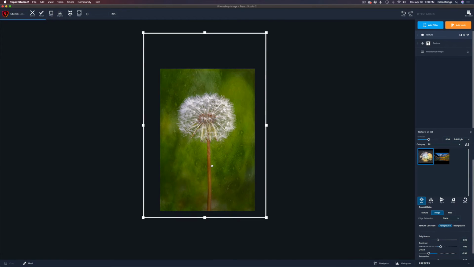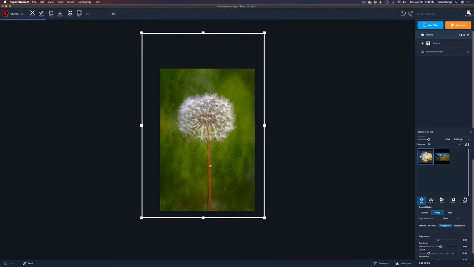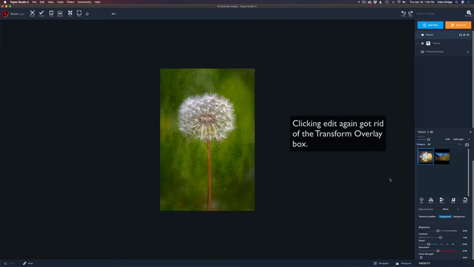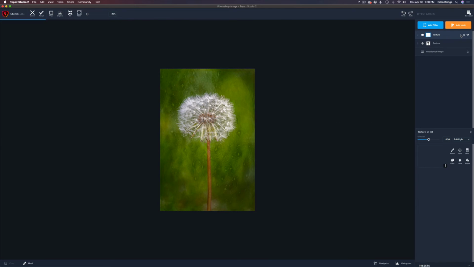Just trying to put kind of that rounded shape around the actual dandelion itself to just kind of highlight it a little bit right there. And I thought that looked cool. And then I clicked on edit again. And then I went back to the layer mask here.